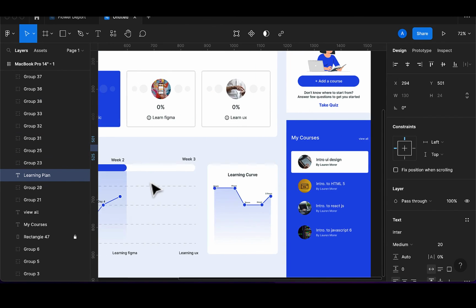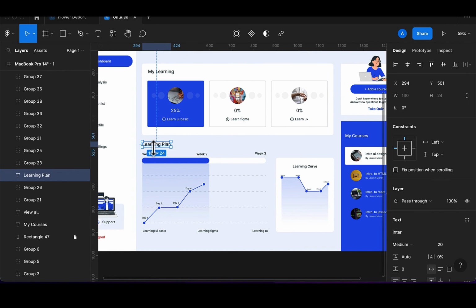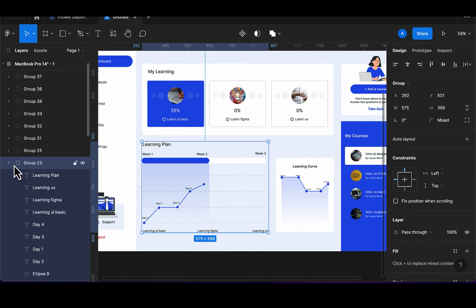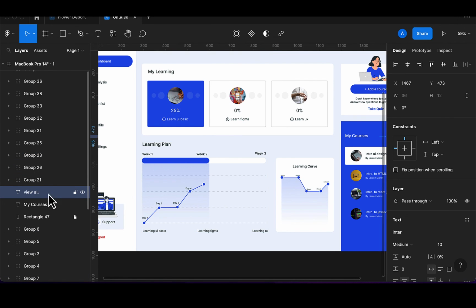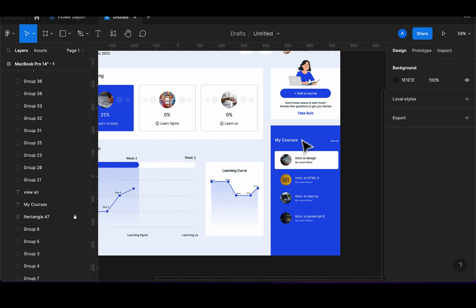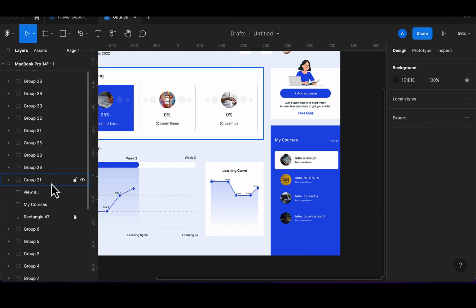Let's close this because I just want to make sure that everything is in a group. Learning plan. Okay, we have learning plan. It should be in this group here, so learning plan should be in group 23. Let's see. Group 23. Okay, good. So let's close this. View all should be in. Okay, do we have a group here? I don't think we have a group for these items here, so we can group them.